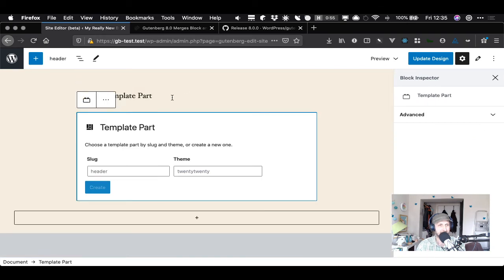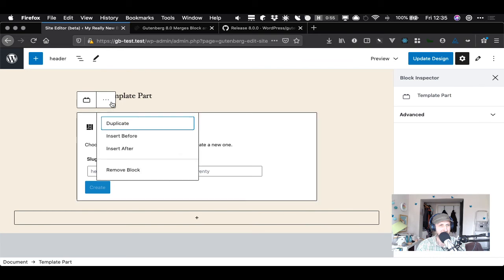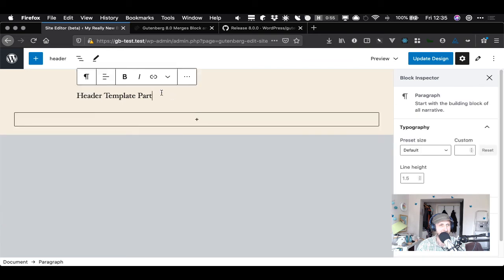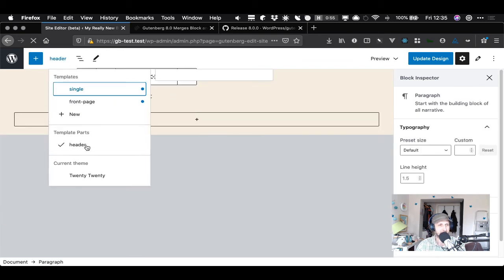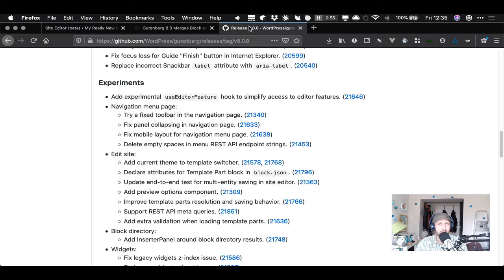Yes, so I can edit that's the header template part. The UI didn't quite update there, which was interesting. So I can create a load of parts and then use those parts to build up the templates for my site. Good.